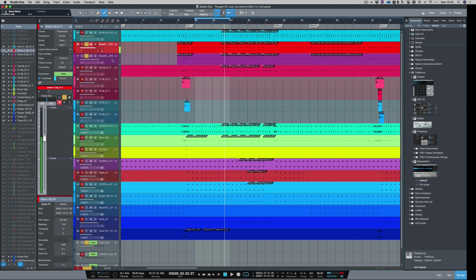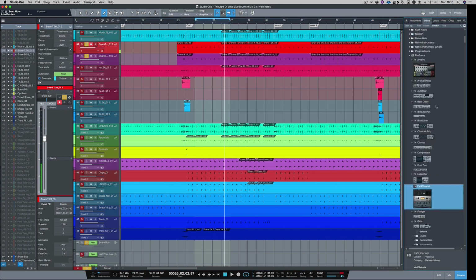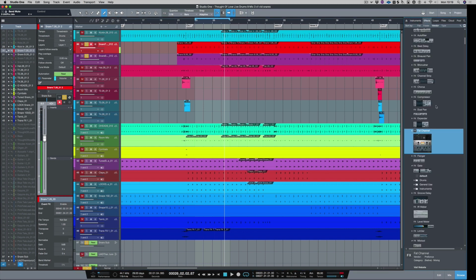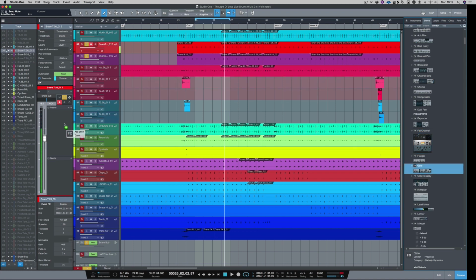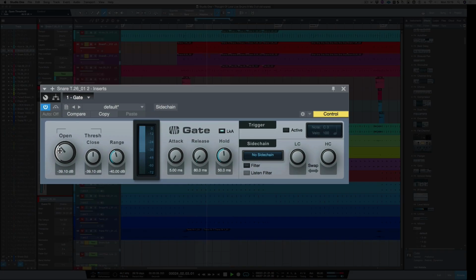So the first thing we need to do is to gate these snares. So let's open up our effects. And as I said before, we're just going to be using the plugins that were included with Studio One. So let's load a gate in, first of all, into the snare top. And let's mute the snare bottom. So already that's cleared up the kick drum.